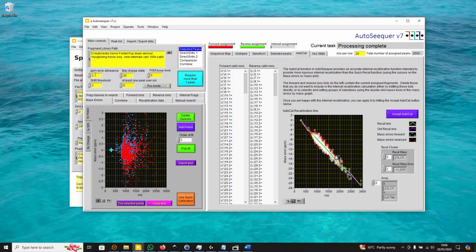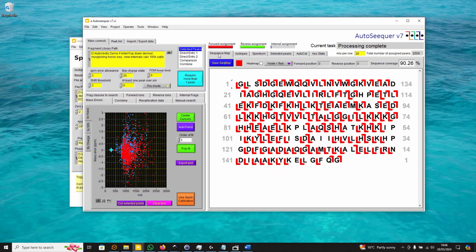So how's that affected the sequence map? Well, it looks like it's done a pretty good job, and one of the ways I can tell that is that we're not seeing any fragments before proline. AutoSeequer doesn't automatically discount fragments before proline because they can be a really useful way of giving you a feel of how reliable your assignments are.